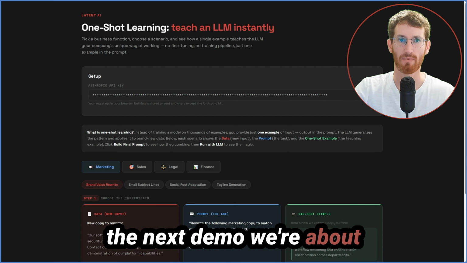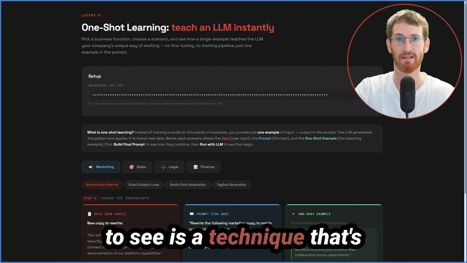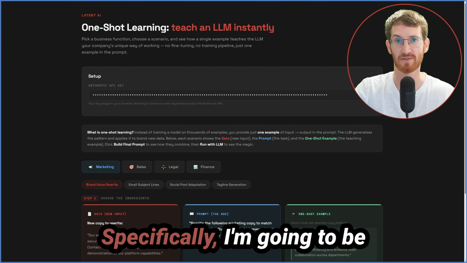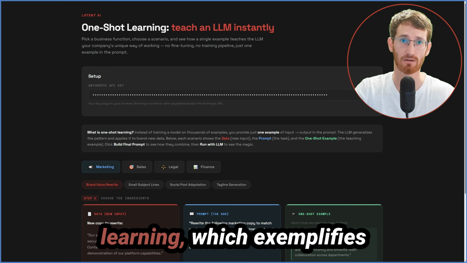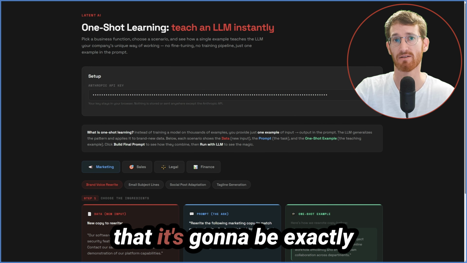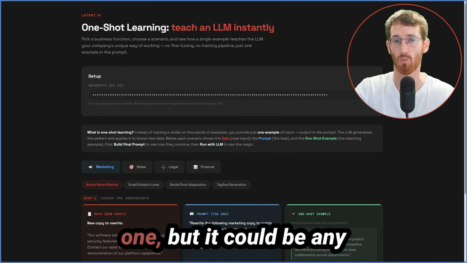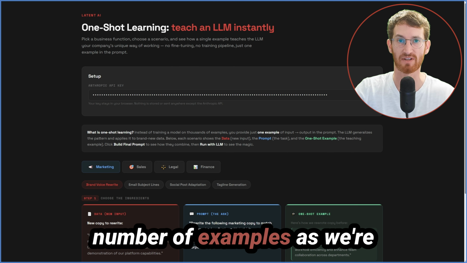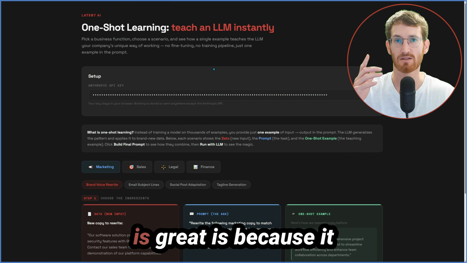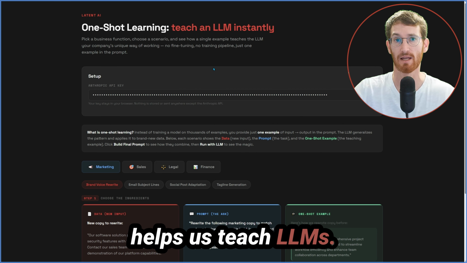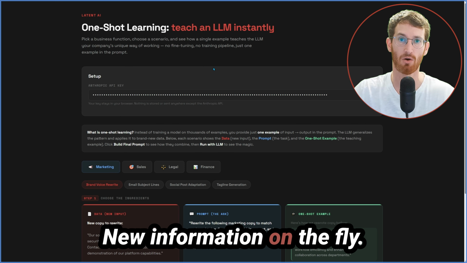The next demo we're about to see is a technique called few-shot learning. Specifically, I'm going to be demonstrating one-shot learning, which exemplifies that it's going to be exactly one, but it could be any number of examples, as we're going to see in a short while. Why this technique is great is because it helps us teach LLMs new information on the fly.